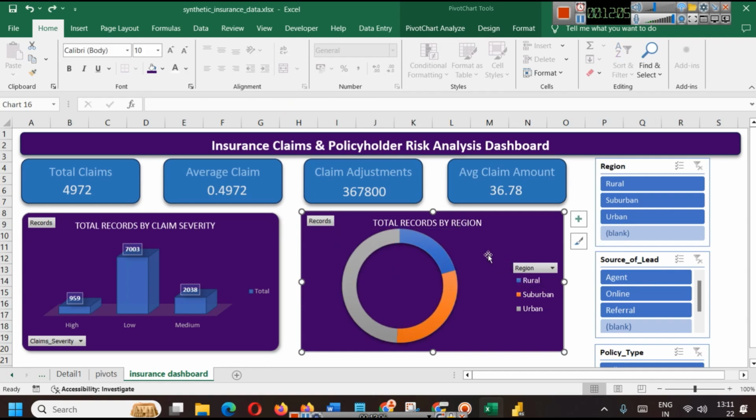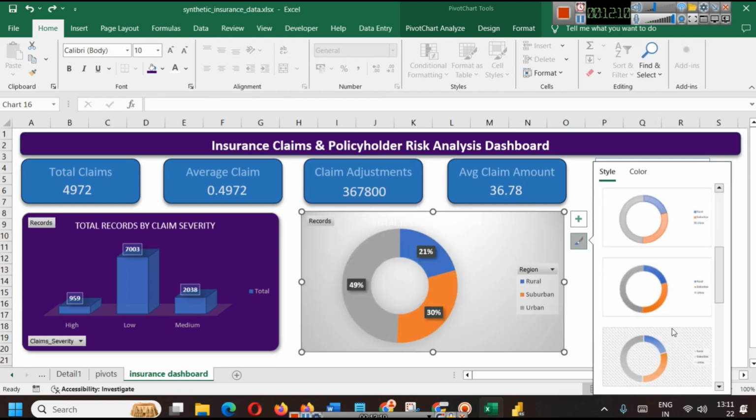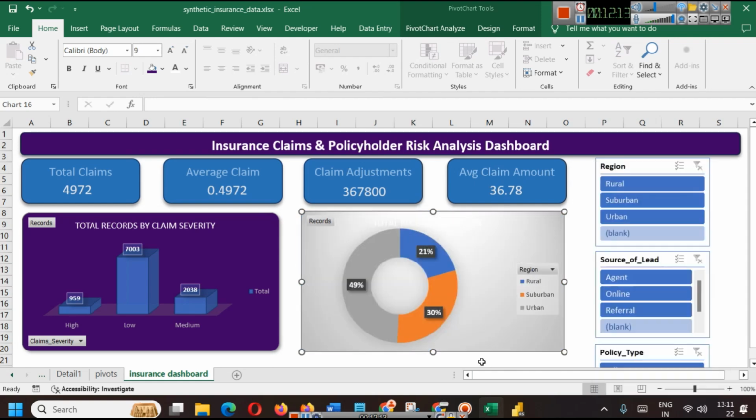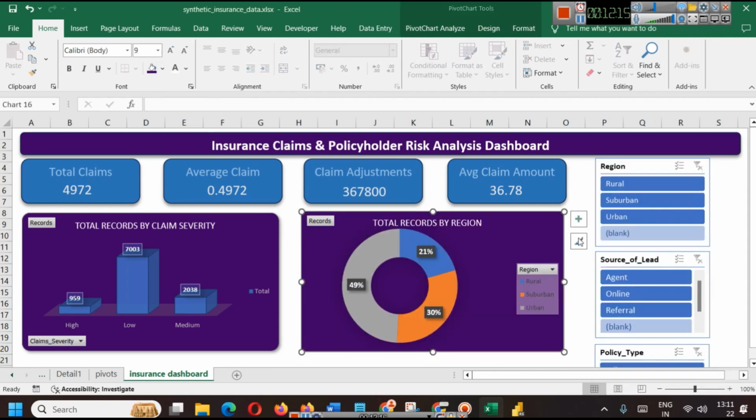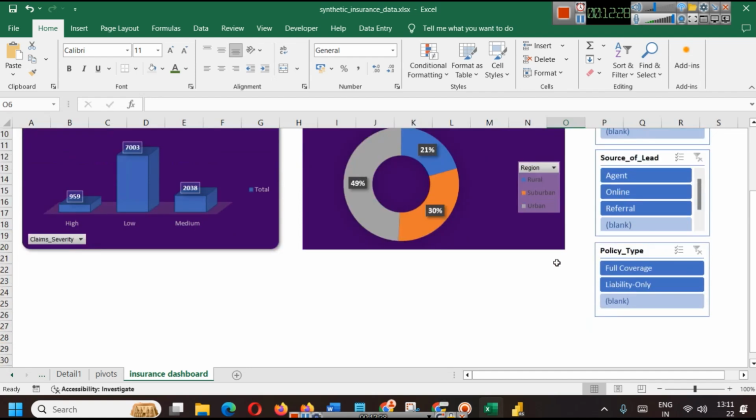And here in the style setting, obviously, you will find different types of cases. Like suppose we want to select this, and we still want to see the region. So this is something that you can also do. This way your color and everything will not be altered. So this is a simple insurance policy database.